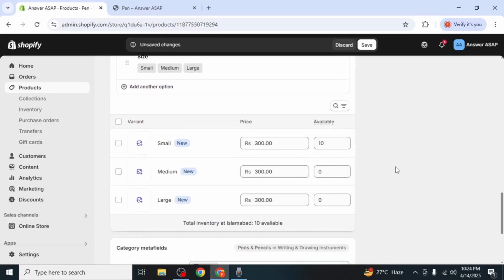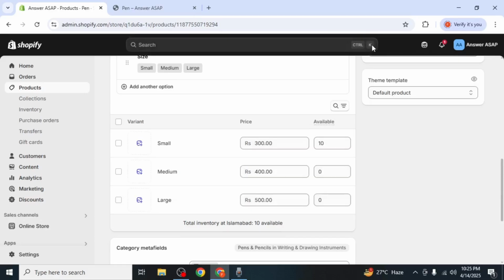This will create the variant options, and you'll now see a list of individual variants based on the choices you entered. You can specify the inventory quantity for each variant and assign different prices if needed. After setting everything up, click Save at the top of the screen.